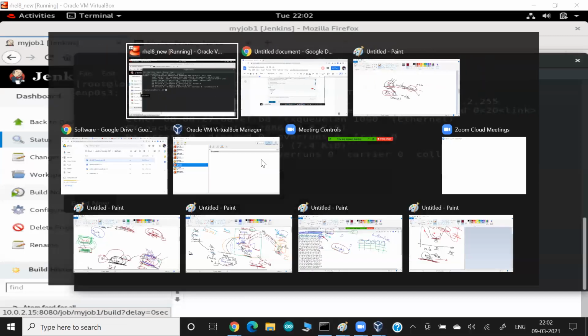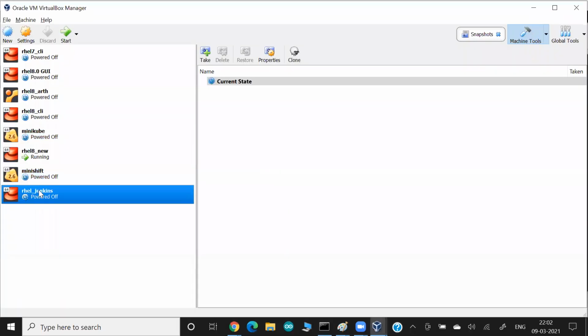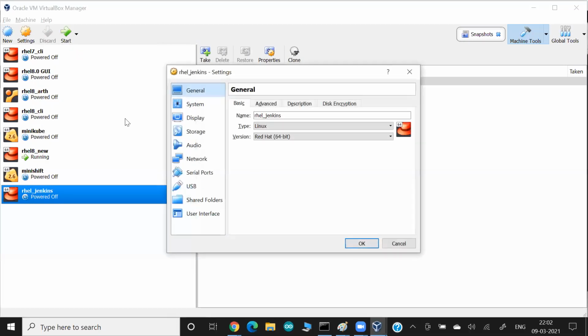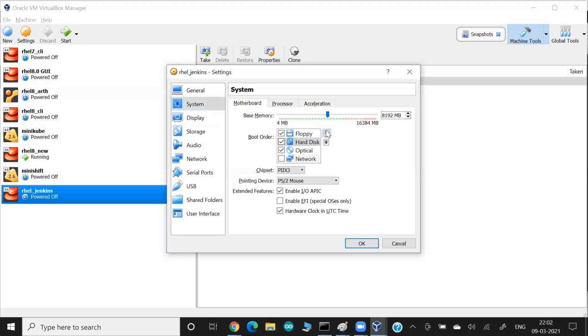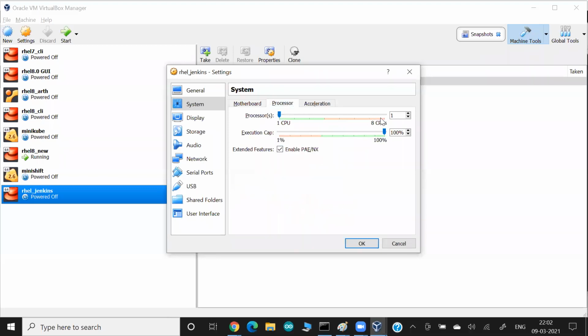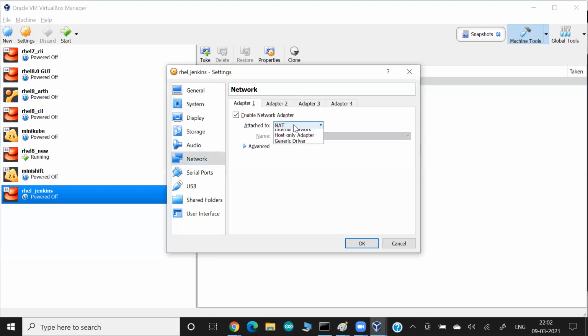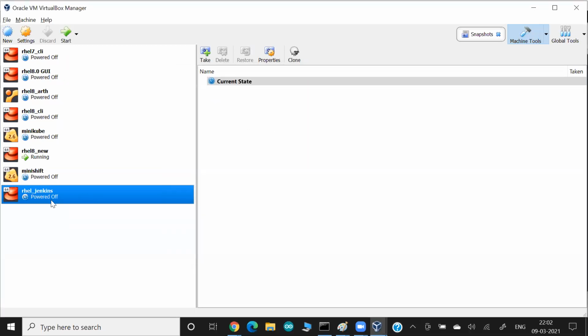And wherever you are installing this OS, right click, go to settings, and in the system part, change your priority of hard disk, make it first, so it won't use your CD-ROM to start. And if you want, just increase your processor. I'm just changing to 2 to give some extra CPU for speed. And the network part, you don't require, but I'm checking my bridge adapter. I just want to connect to my Windows also. You don't have to do anything here, I'm just changing it for my setup. So this is a new OS I launched so that I can show you how to install Jenkins.